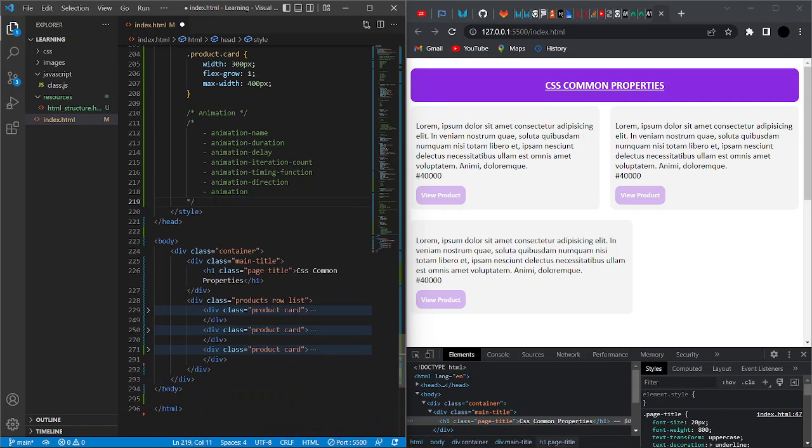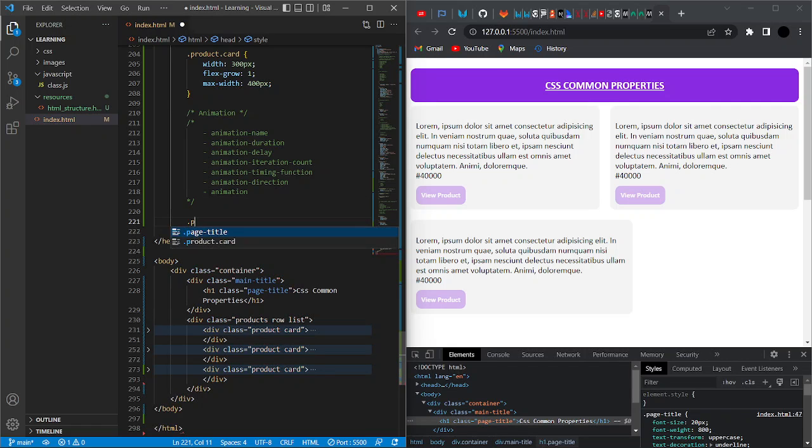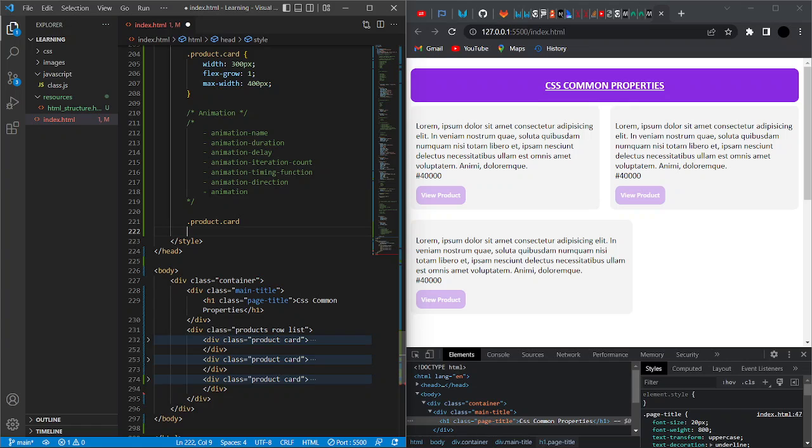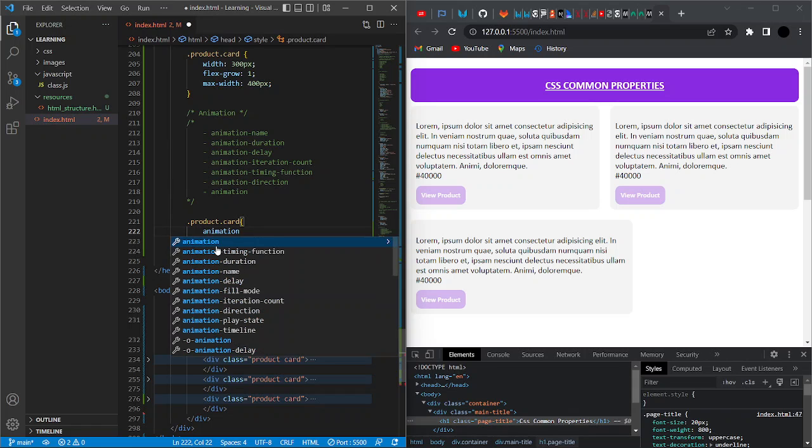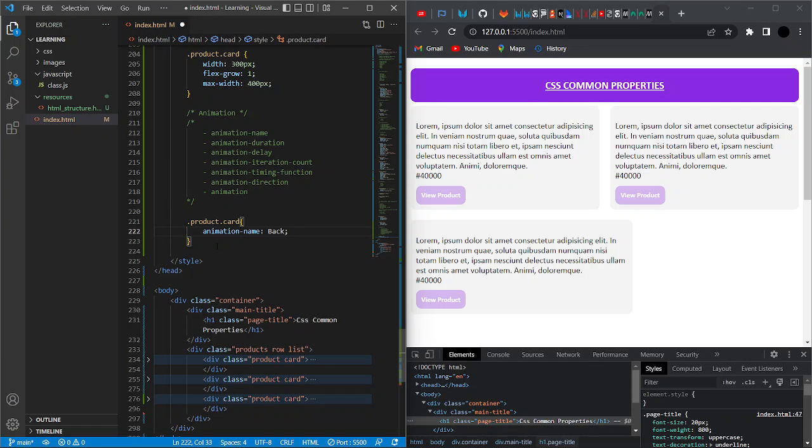So now what do we want to animate? We want to animate the box, like the product card itself. So I'm going to be getting dot product dot card, and I'll be adding the animation name. We have not created the animation, but I'll just give it a name. Let's just call it background change. Background change.